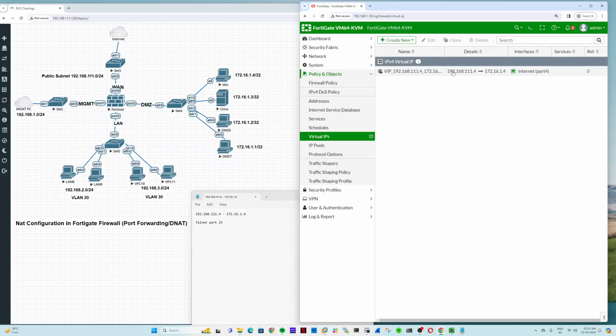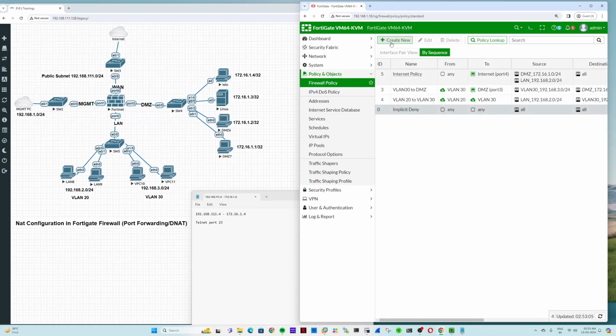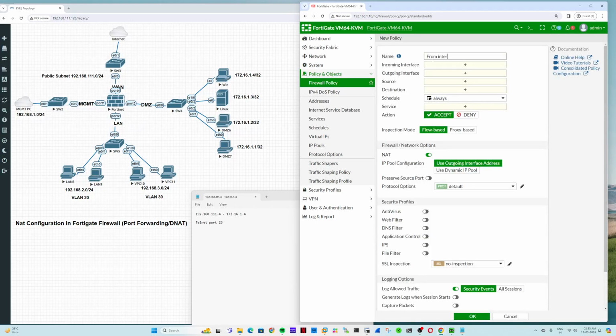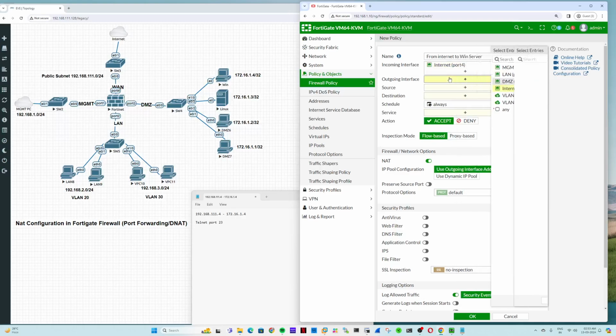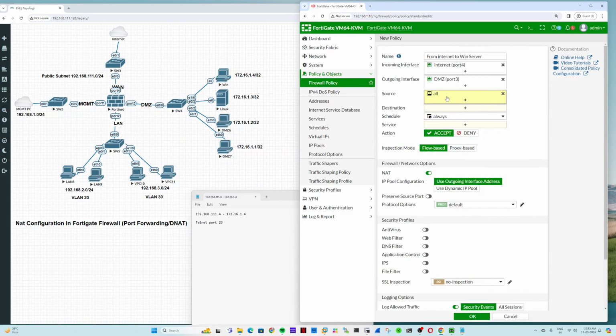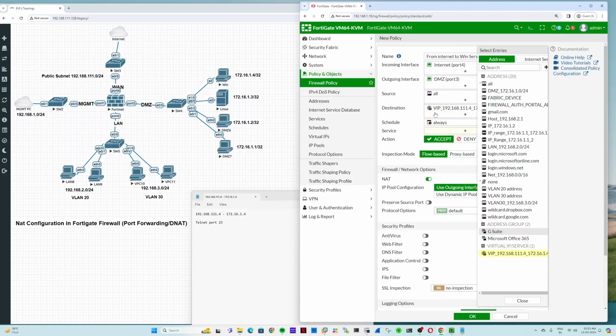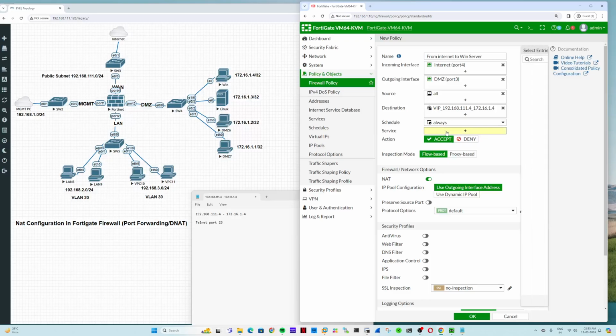So right now we have just configured the VIP. But if you see here in the reference, it is showing 0, so it is not mapped to any policy as of now. So just create the policy as well. Go to the firewall policy, create new, from internet to Win server. Incoming internet, outgoing DMZ, source any because we want it for all users on the internet, so we select any or all. Destination, we have created the VIP, so we will select our VIP here. Service, telnet.